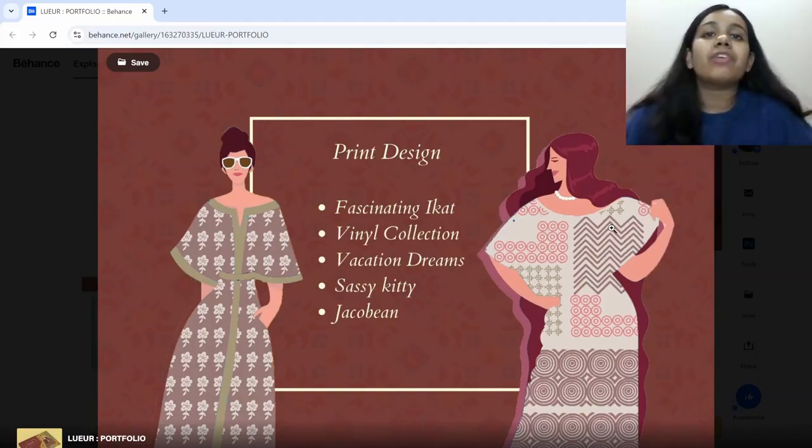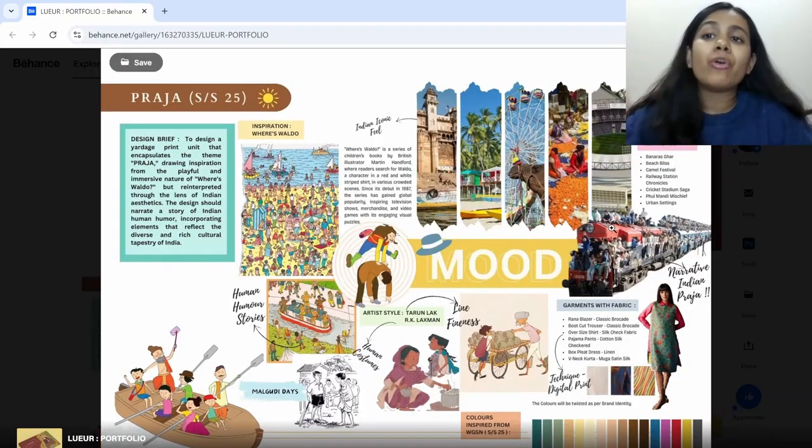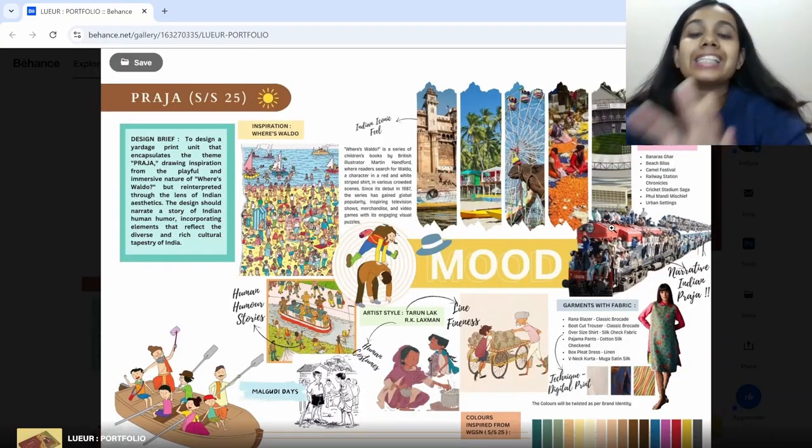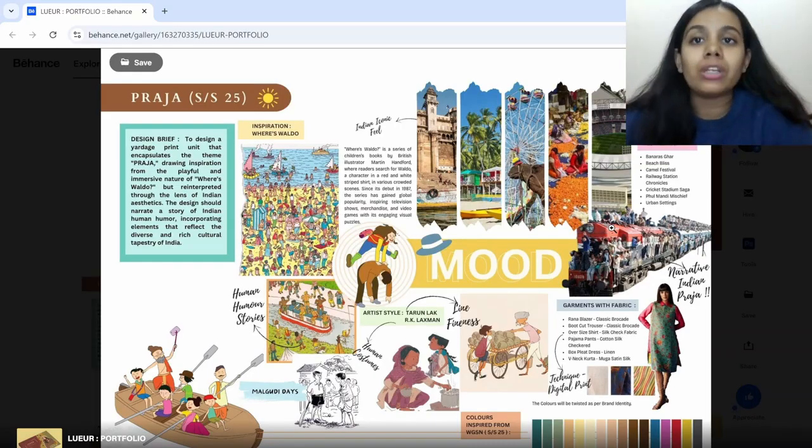Okay, so let's start with my print design portfolio. The first process I am going to show you is the mood board. This is my collection, named Praja, and then I created the mood board. That is the first step.